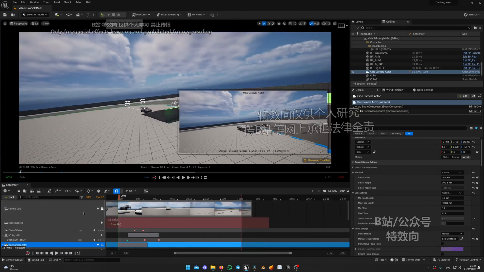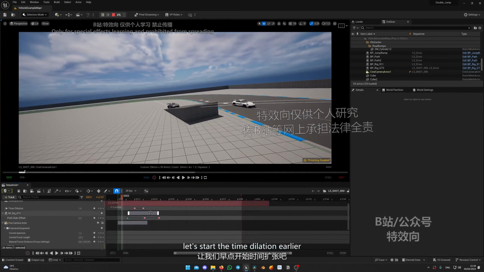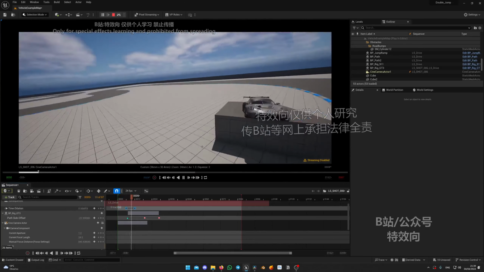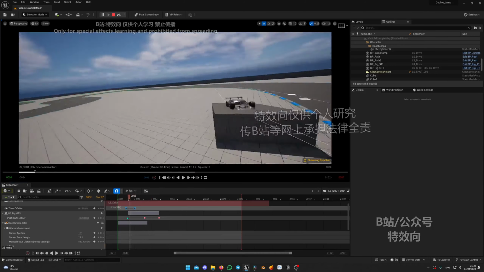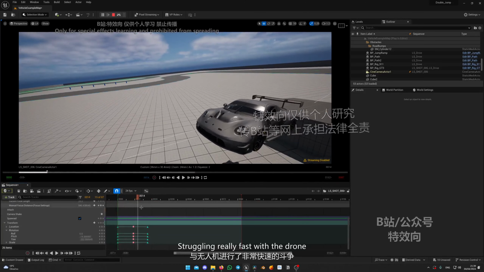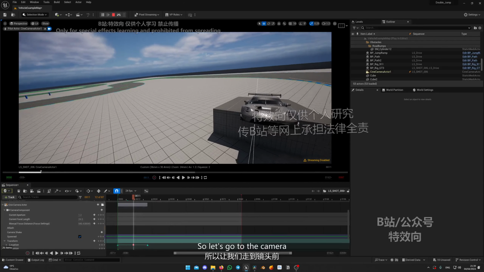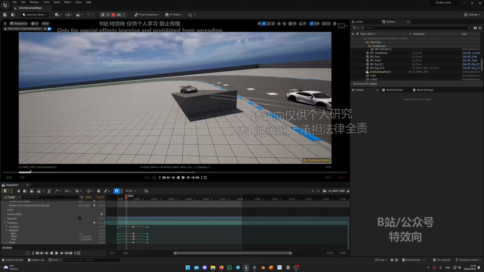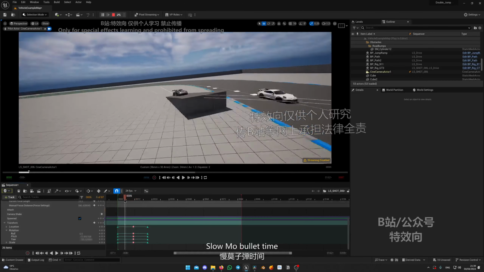So let's see what it looks like. And probably let's start the time dilation earlier, because I want to take the car in the midair, right? So it's traveling really fast with the drone. We can adjust some rotation again. So let's go to the camera, adjust the rotation, put the rotation transforms only, and when it flies, just like slow-mo bullet time.